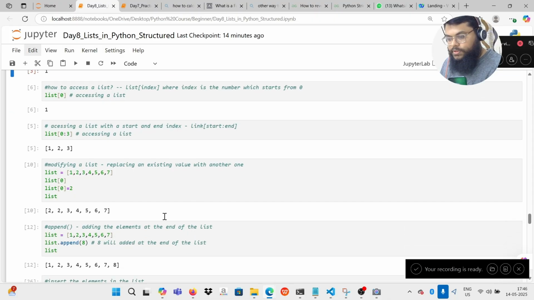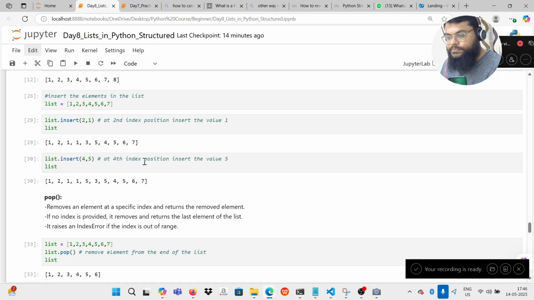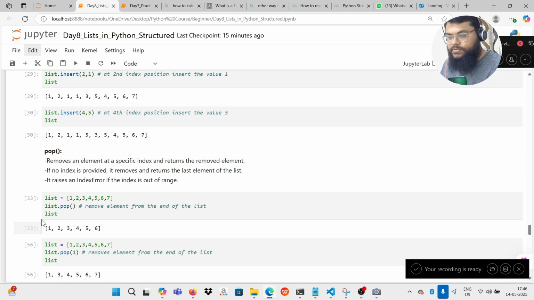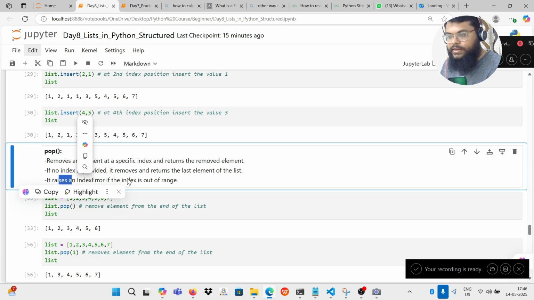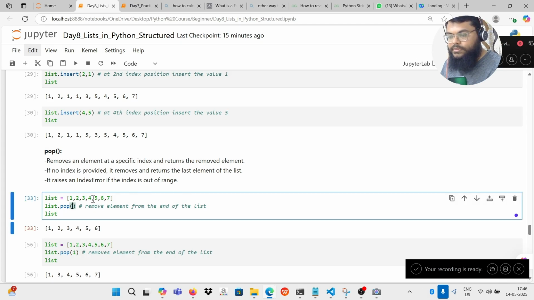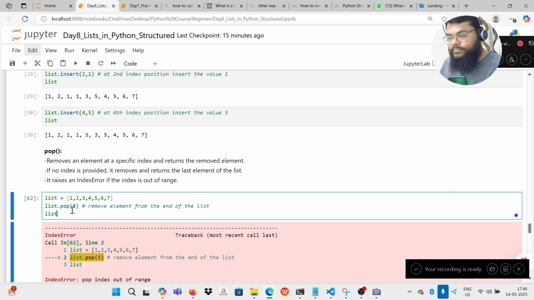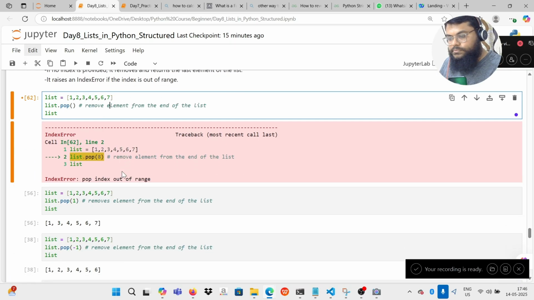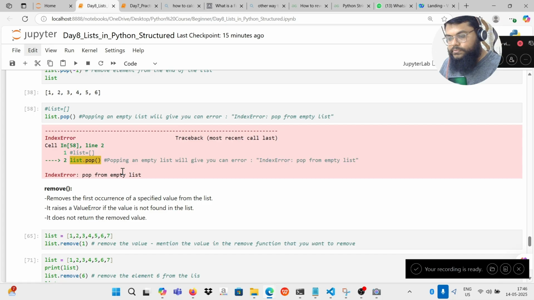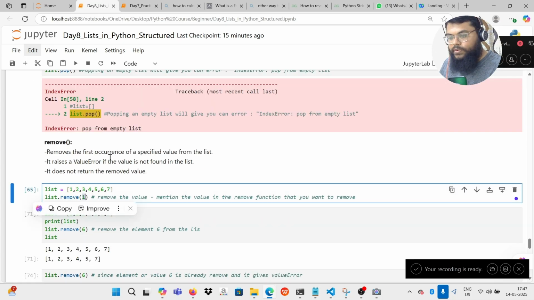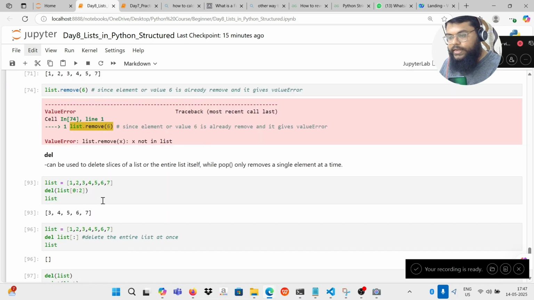All these we have already seen how to do. The pop function we have already seen. One more thing with pop is it raises an index error if the index is out of range. So here we have 0, 1, 2, 3, 4, 5, 6, 7. If you mention any value that does not exist, it will raise an error. Remove, we have already seen also. Delete, we'll see now.